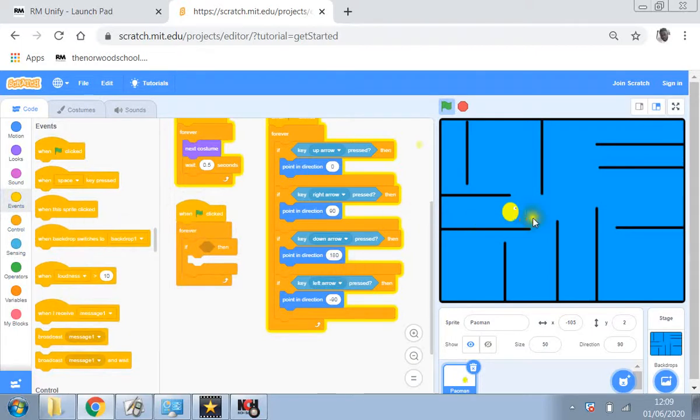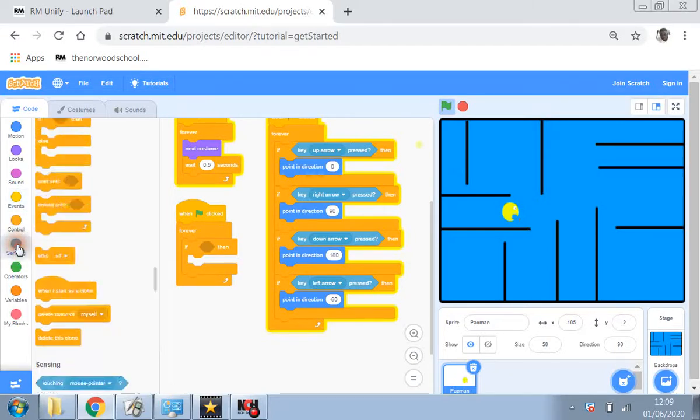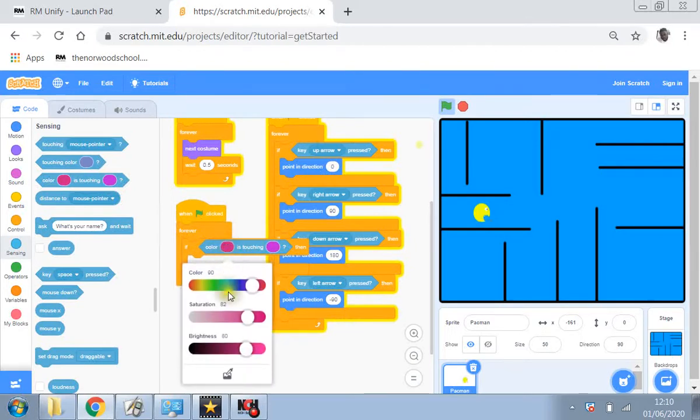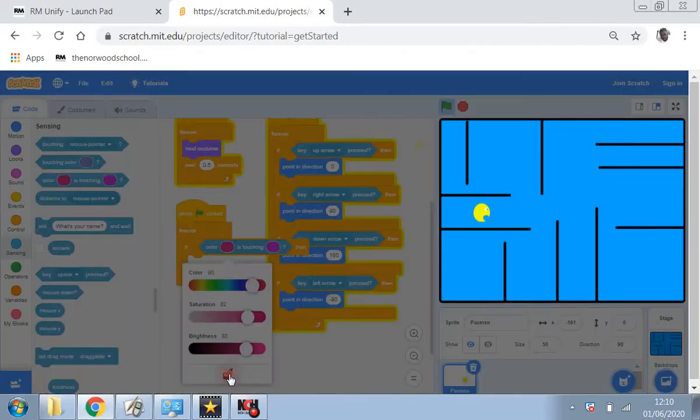Now, if you remember, you should have had an orange dot here. We're going to go to sensing, and we're going to use the orange dot as a sensor, because what we don't want to happen is we don't want Pacman to be able to move through the maze walls. He needs to be following the blue path, and if he touches a wall, he should stop. So we're going to drag this in here, and what are we going to say?